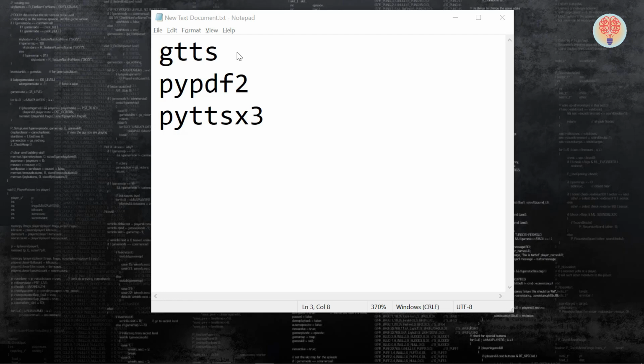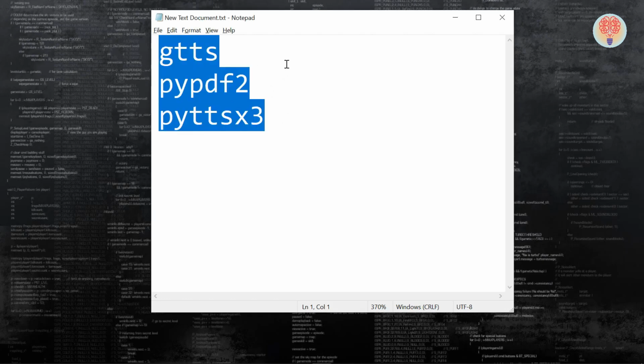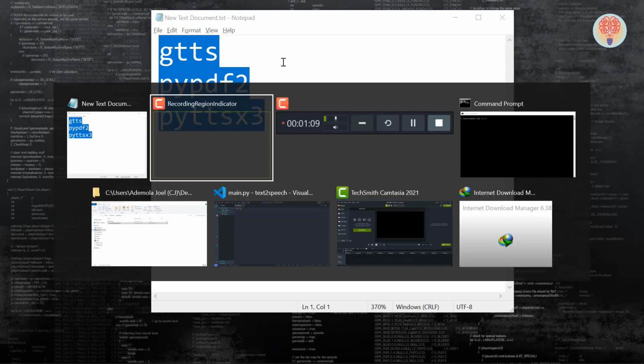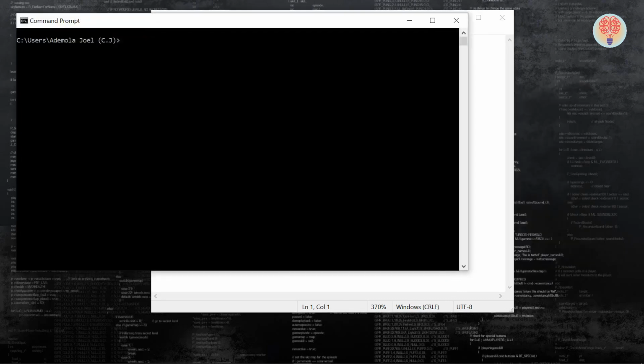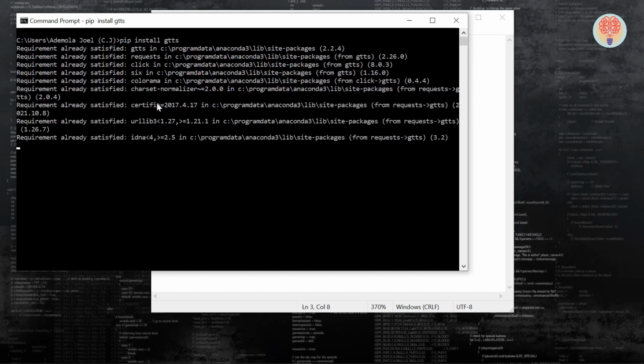So let's write down. In this tutorial, we need these three modules. These three modules are what we really need. You can just go to your command palette and do pip install. Do confirm that you have internet. Pip install gTTS. When you press enter, mine is saying requirement already satisfied. That means I already have it on my system, so I don't need to install it again.